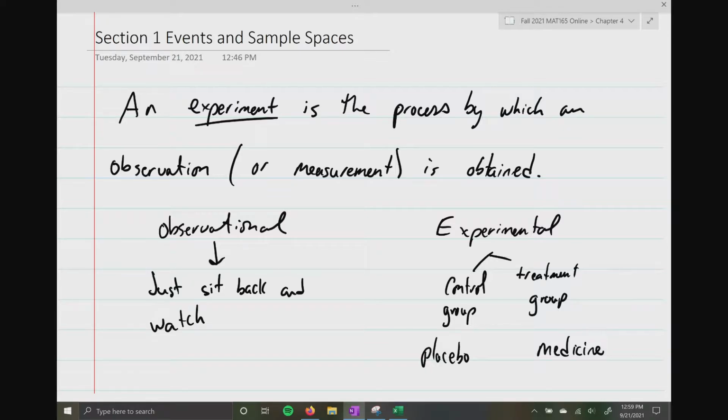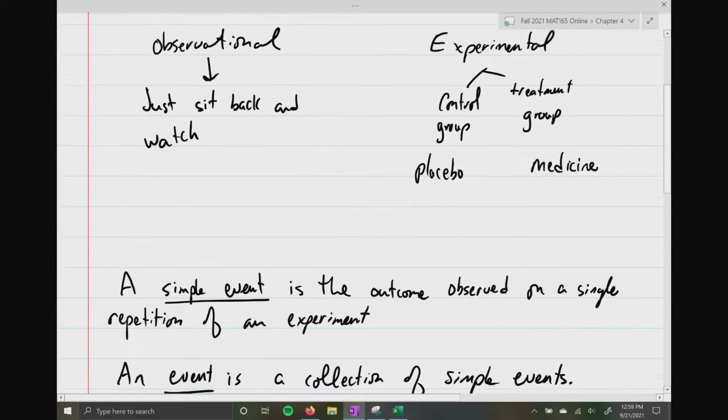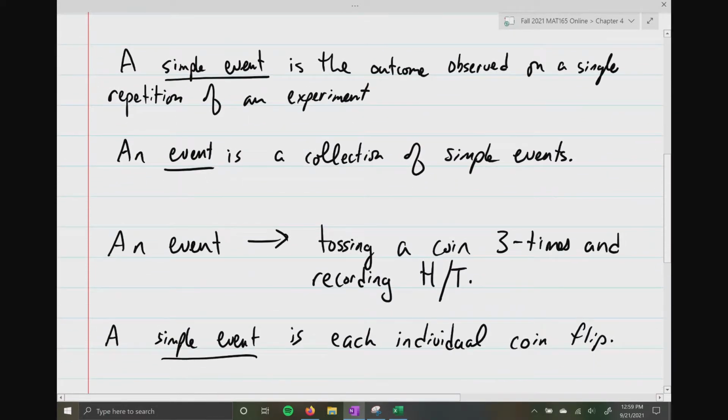The second type is an experimental type of experiment, and this is the case where you have a control group and a treatment group. Within a control group, maybe you give them a placebo, and the treatment group actually gets the medicine. Okay? So now, once you start thinking about, okay, I want to do, let's say, an experimental type of study, now you need to decide what are going to be your simple events, or just in general, an event?